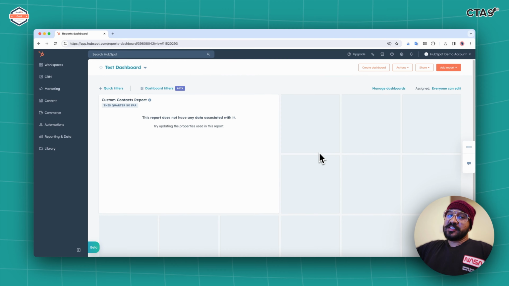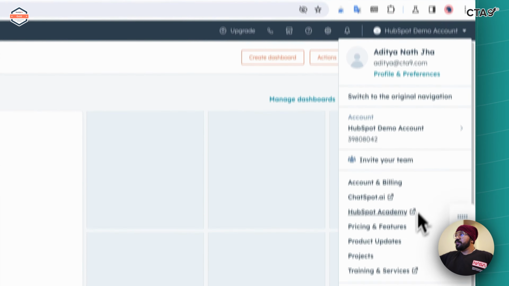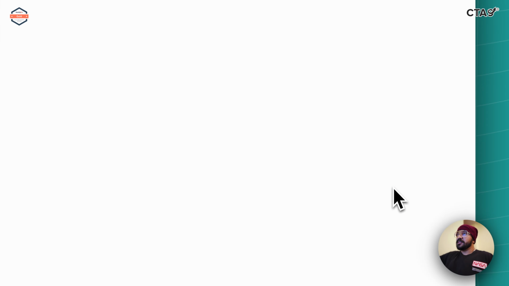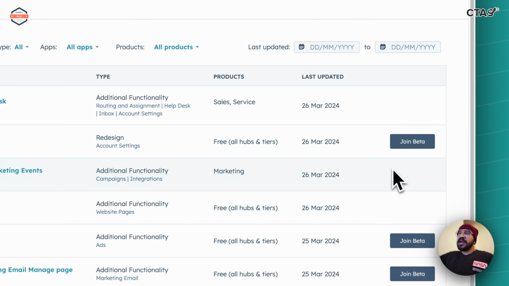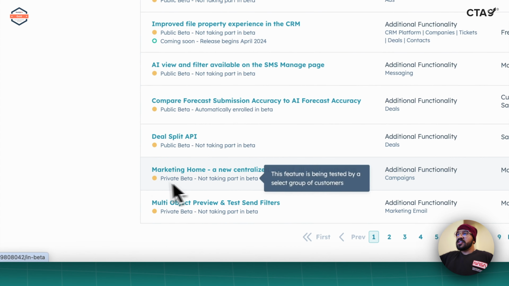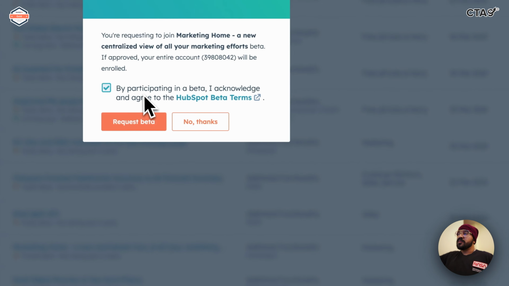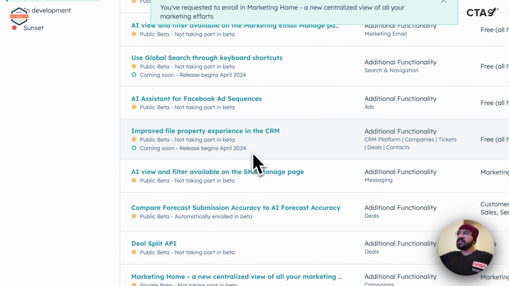So guys, there's now a new Marketing Home, and in order to access this, it's going to be really easy. All you have to do is firstly log into your HubSpot dashboard, and after that, click on the top right, click on product updates. So this is something which is new and it's in beta, it's coming soon. Click on in beta, and here you can see Marketing Home, it's a private beta, and click on request beta. So yes, I want to request this beta.